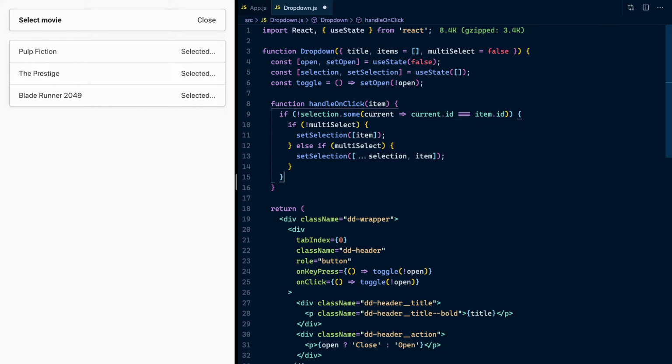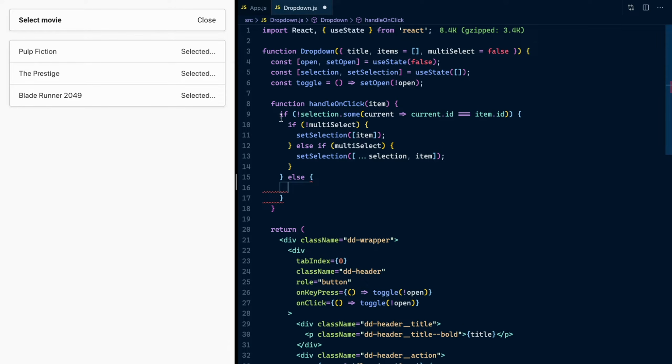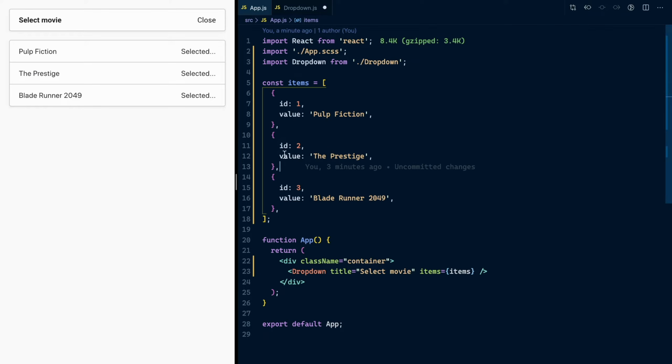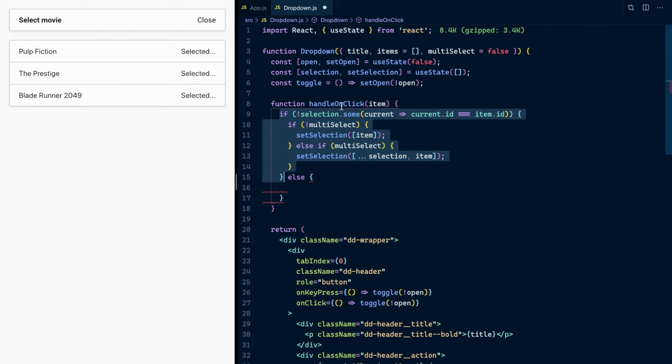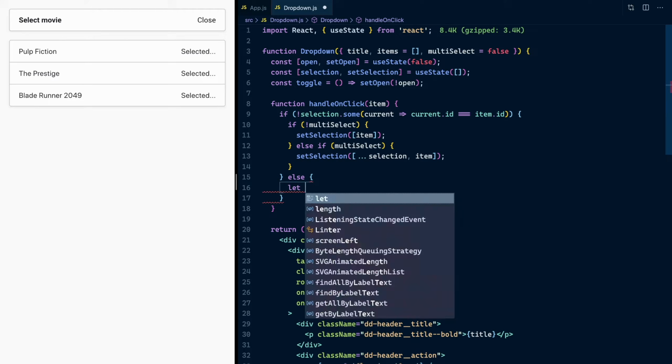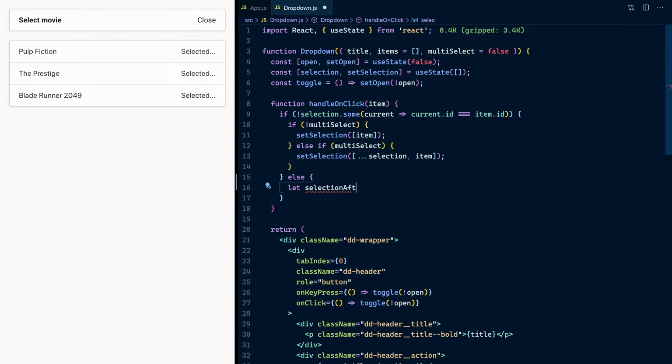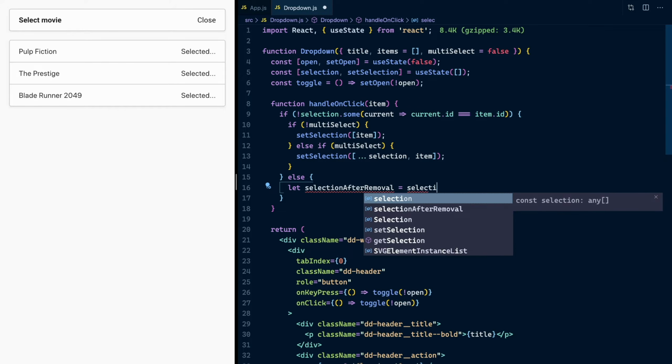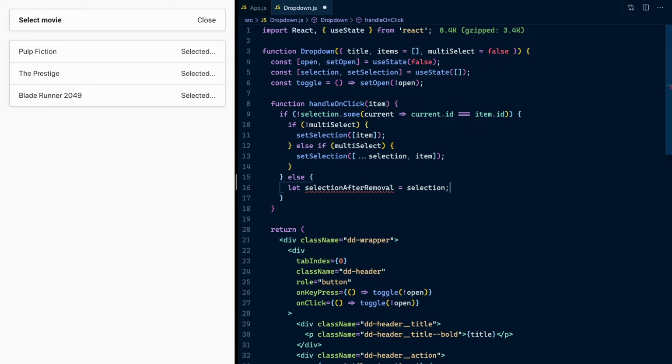And that's good, but what happens when it's not unique? So this is checking for the uniqueness of the item that gets passed up. Remember, it's just an object like this. But what happens if we find that item? Well, what do we want to do? Well, maybe we want to remove it, right? So let's go ahead and do that. So we'll say selection after removal. And we'll redefine or keep a copy of the selection that we currently have.